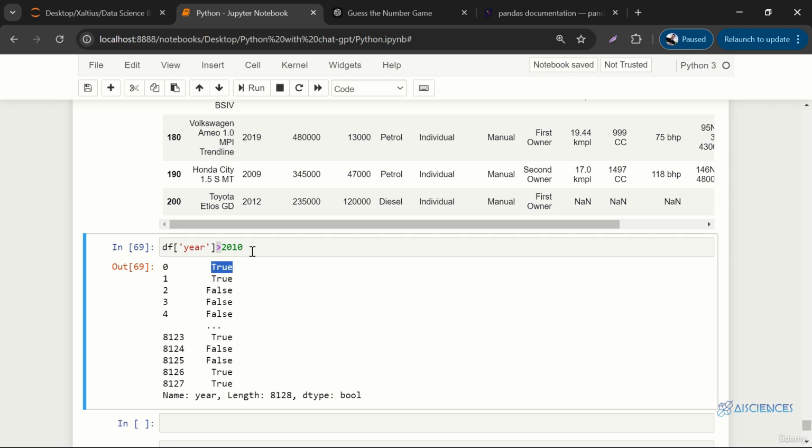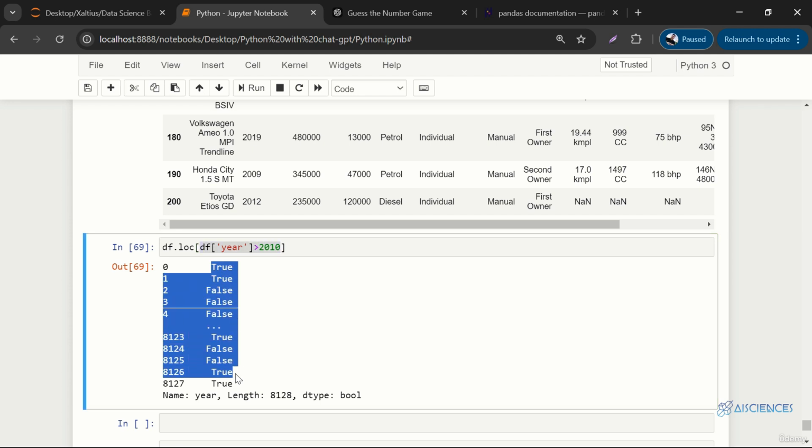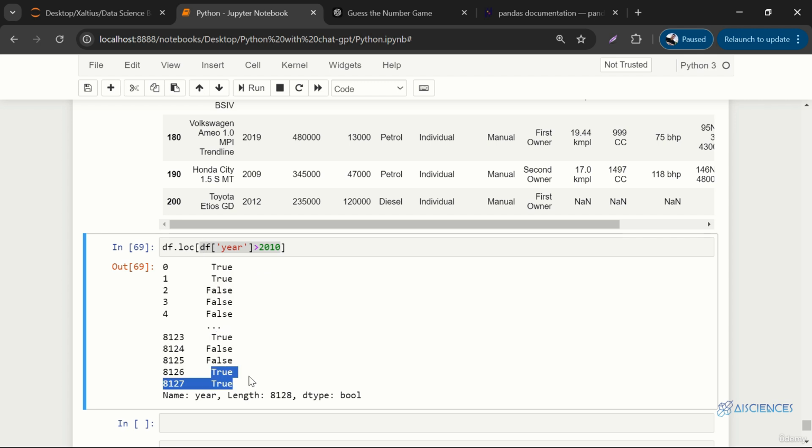on the first record, this condition is true. On second record, this condition is true. On the third record, this condition is false. But I need particular records, not true and false. So what I will do is I'll cut it. I'll say data frame dot loc, and inside this, I'll paste that same condition over here. Now, when I paste these trues and falses inside the loc, it will get me only the rows where it says true, true, true, and these trues. It will ignore all the falses, right?